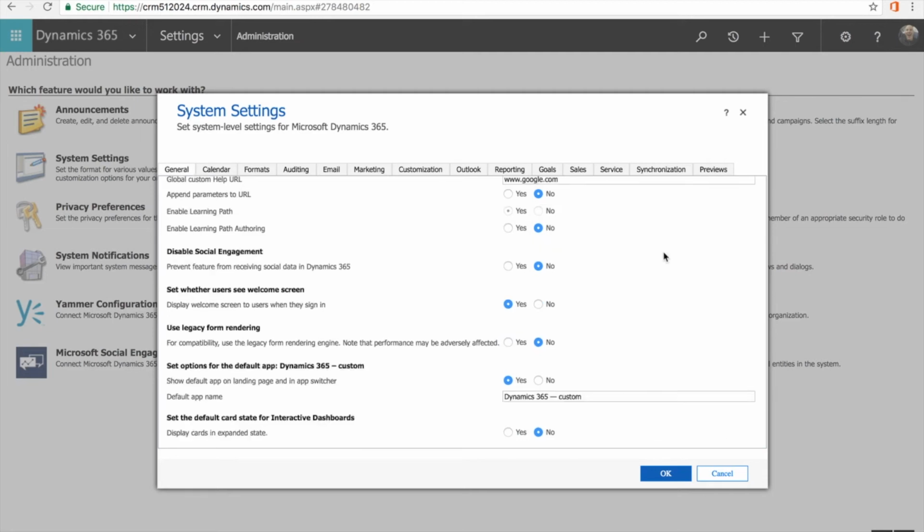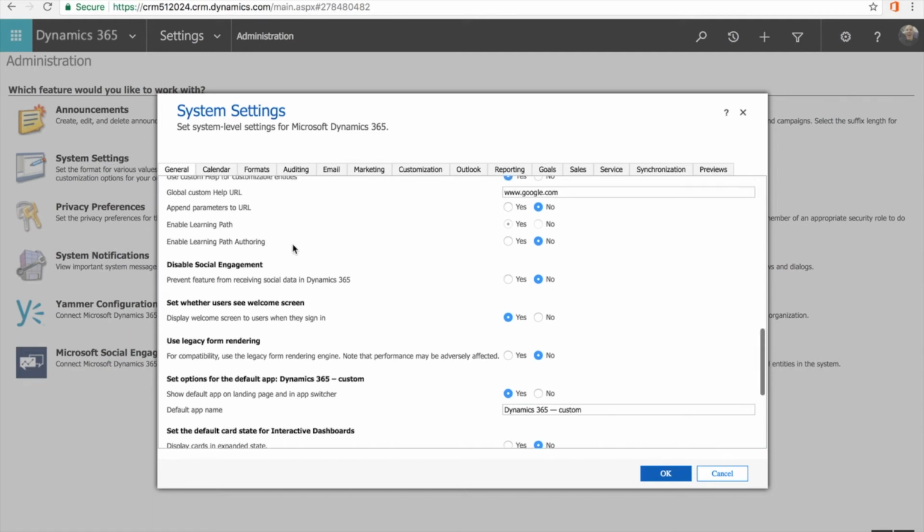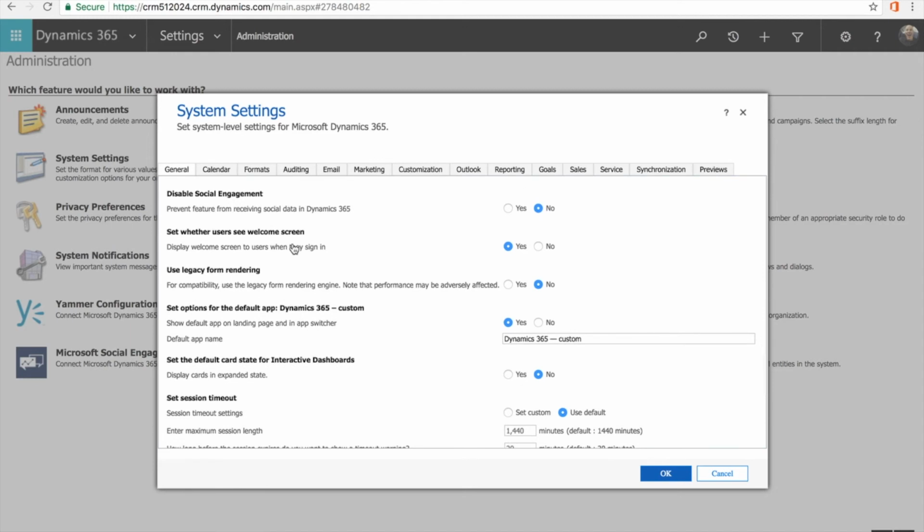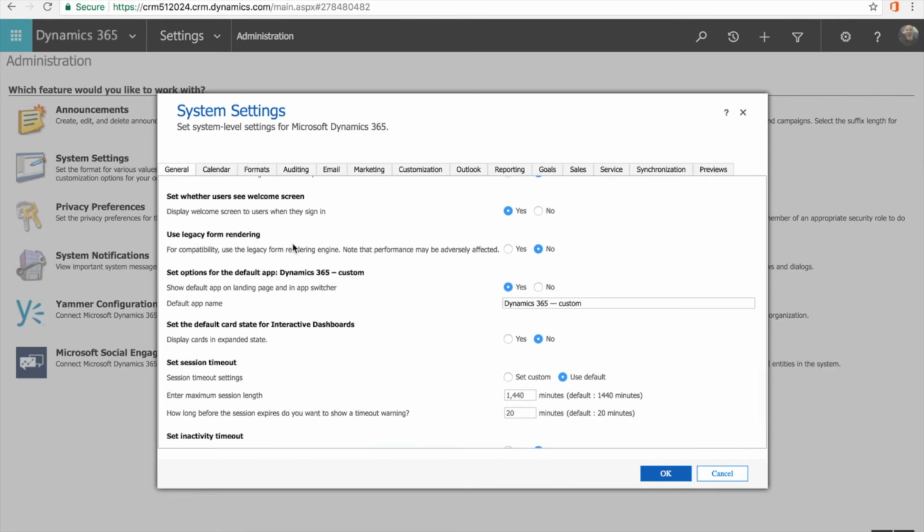One of the other things that we've talked about and mentioned is the ability to enable learning path. And so we're going to talk about that later and do a full video on that. But at the same time, that's going to be a system setting here. Disable social engagement. So again, another full video that we'll be doing around social engagement. But here we can enable that or disable that at a system level. Set whether users see the welcome screen. So again, this was something that often in 2013, you didn't have the ability, so you always got hit with the welcome screen.